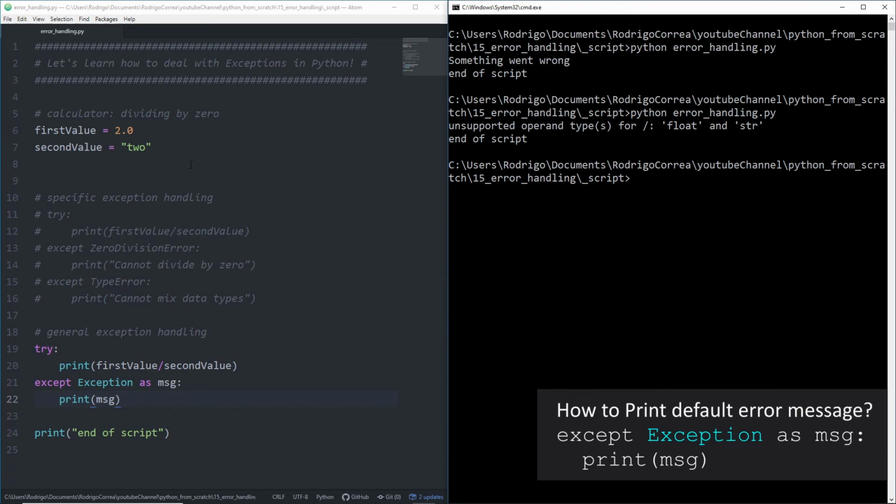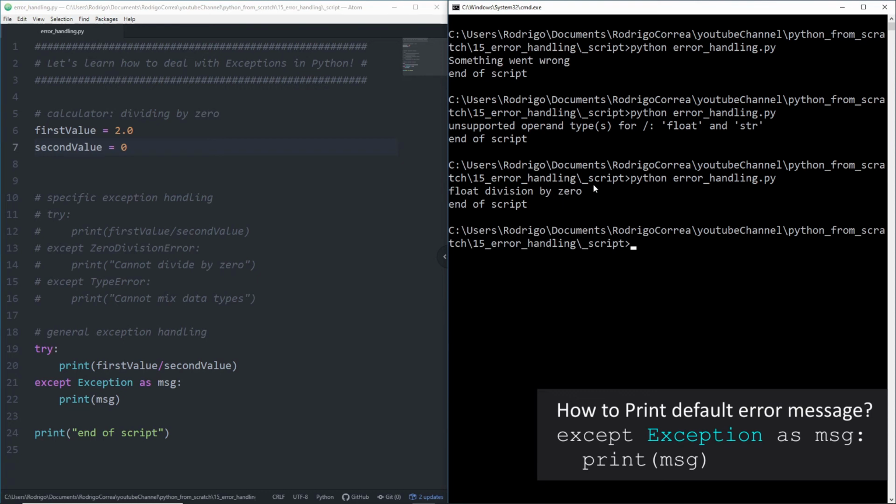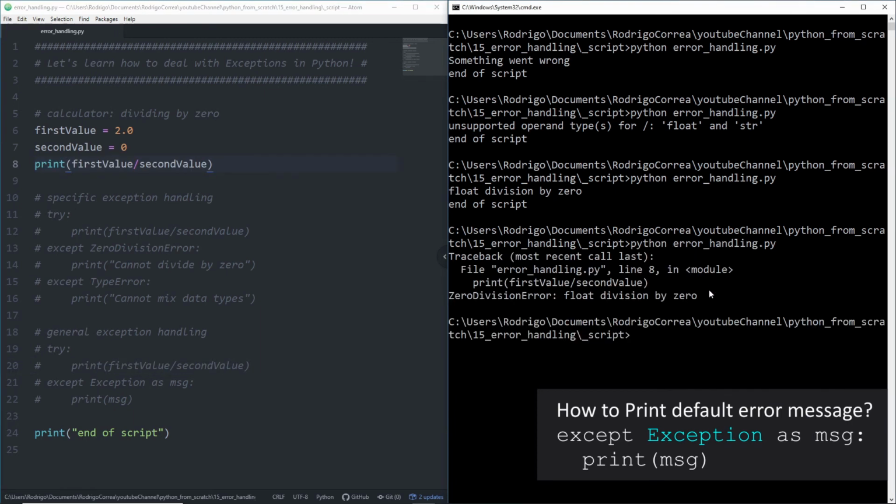Alright, what if you want to give 0 again? Save it. We get float division by 0. Question, from where are we taking that? If you remember, let me just comment those lines. And here, just print that line and run it again. Look at that message here, float division by 0. That's the same as you see here. And that's how you can get the message from the exception and print to the terminal.